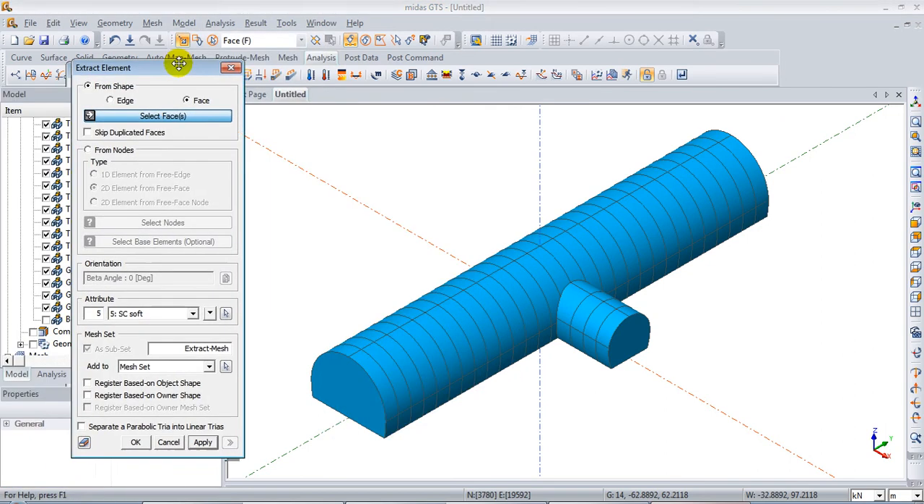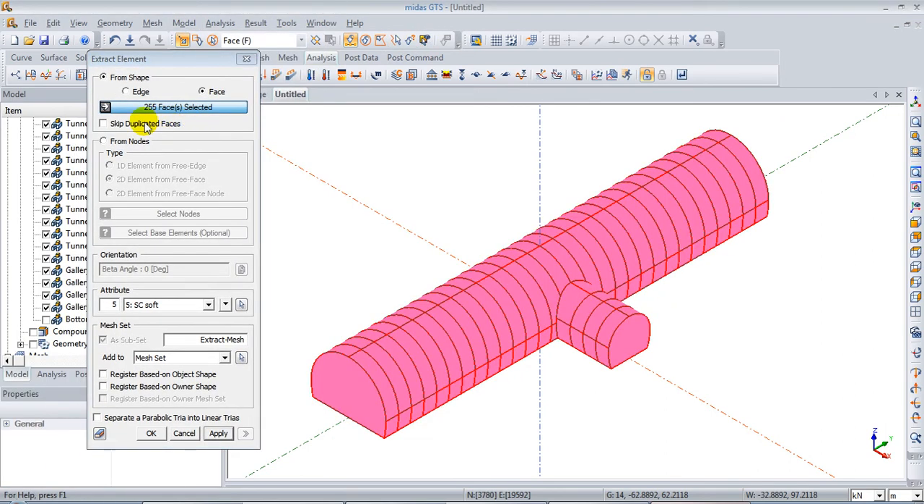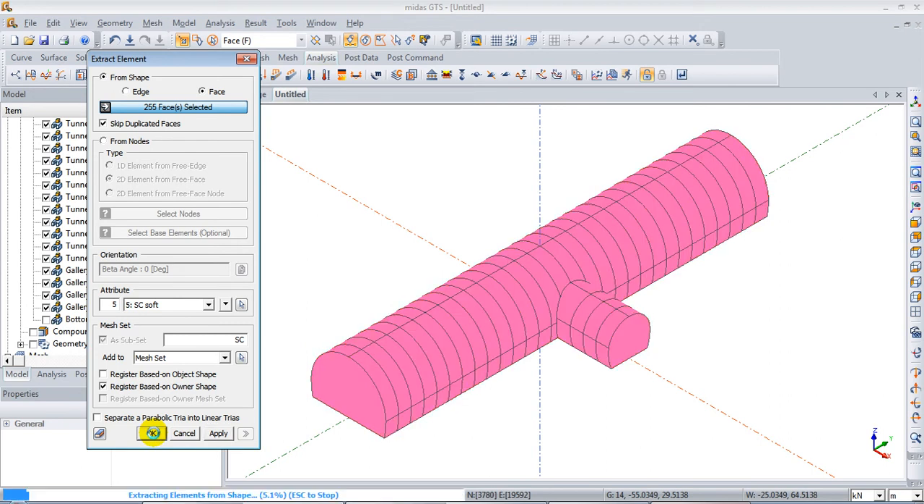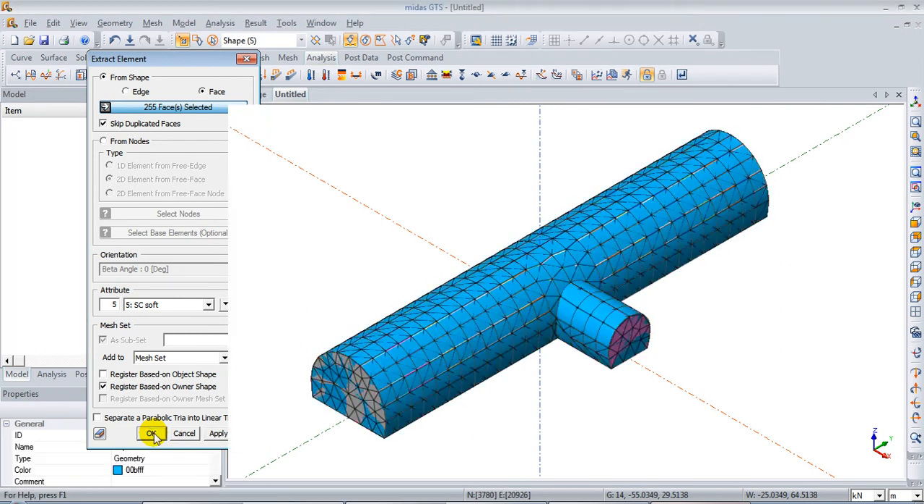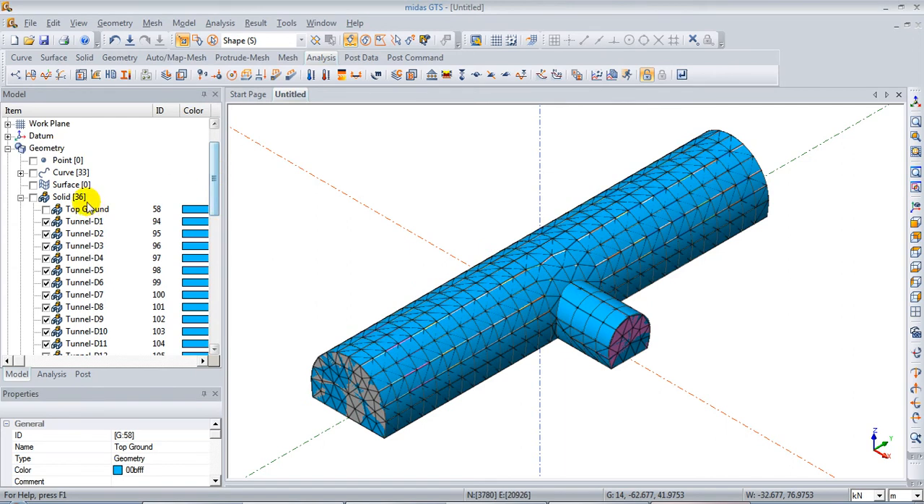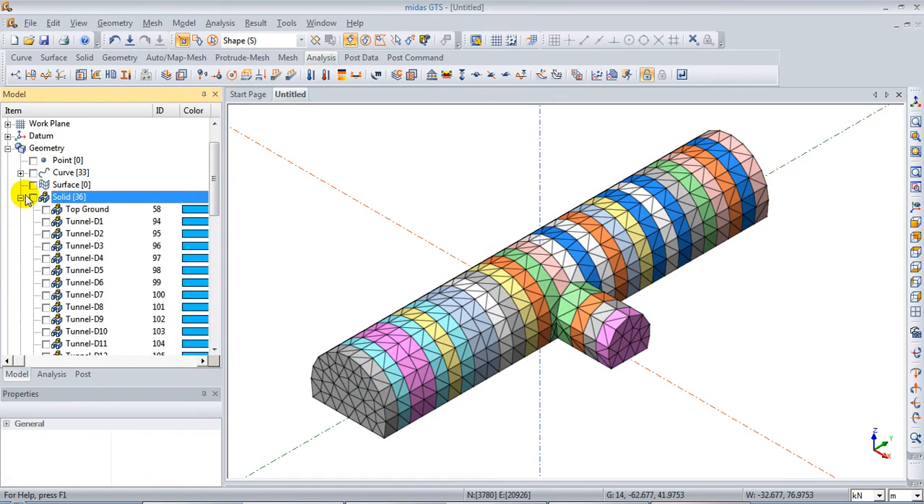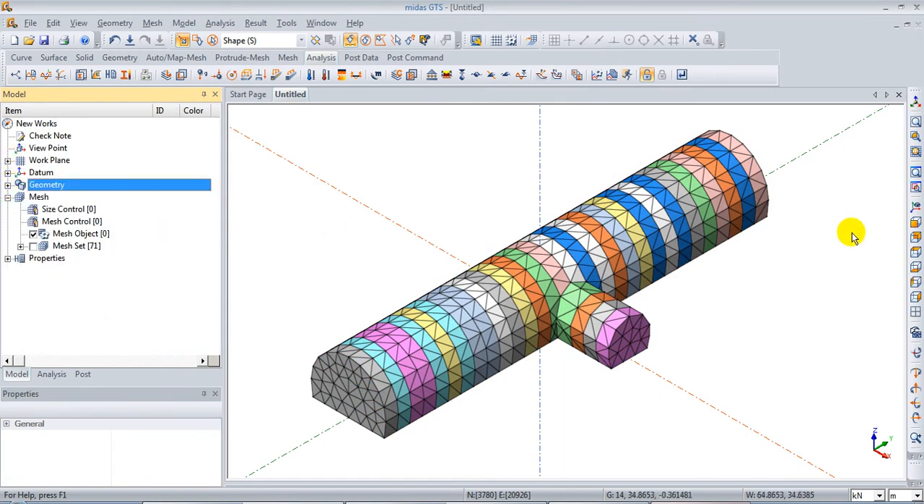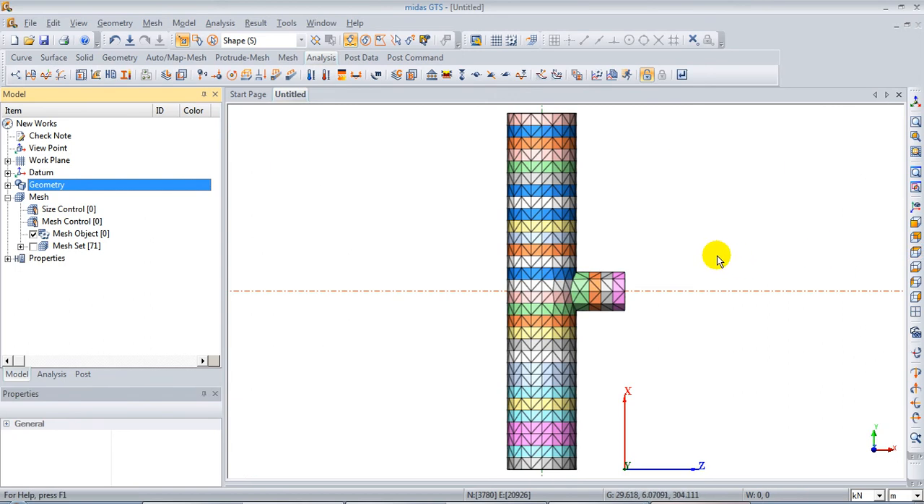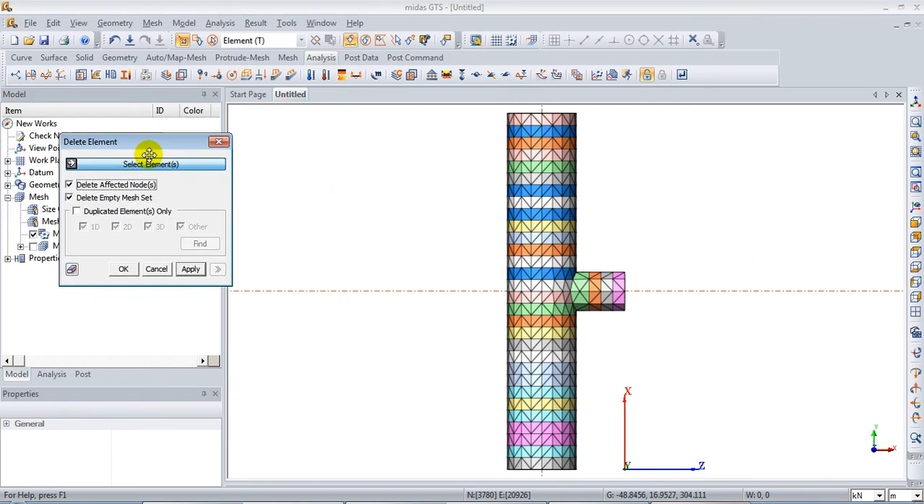So we just want to extract the elements, we just select all, and we just want to take out the soft rock and create shotcrete from it. You see all those elements are now being created. So we'll turn off all the solids, and as you see we've got our mesh or our shell elements on the outside for the shotcrete layer.